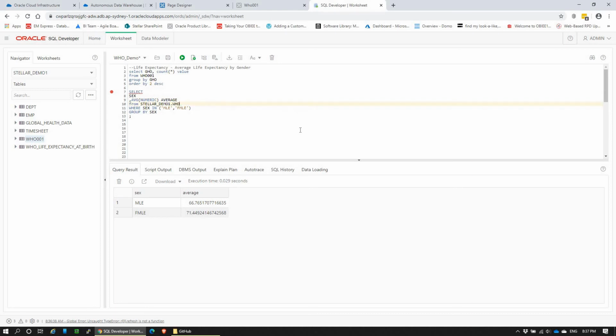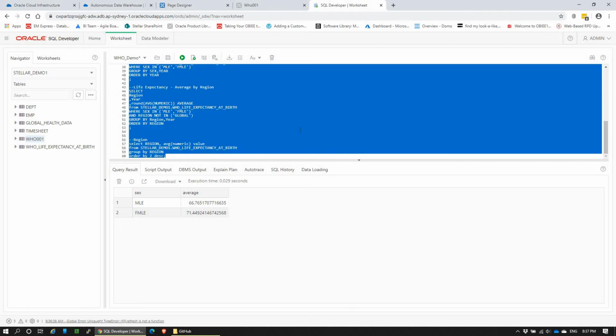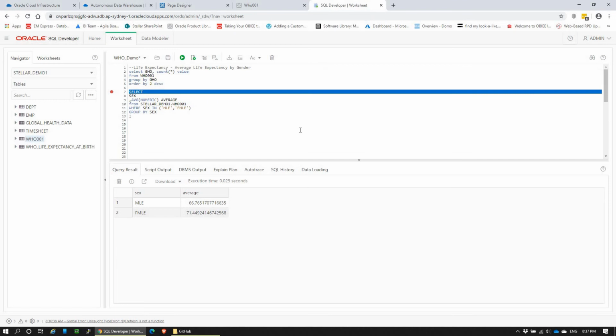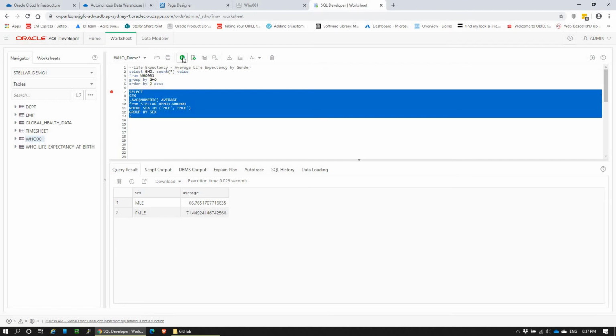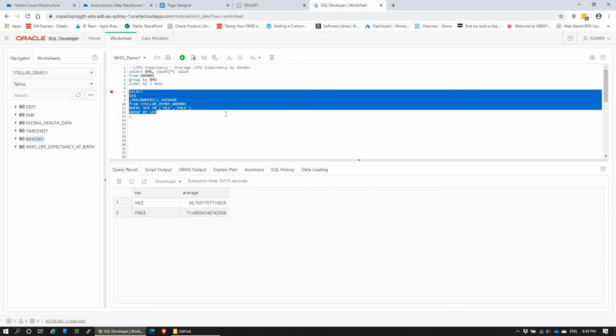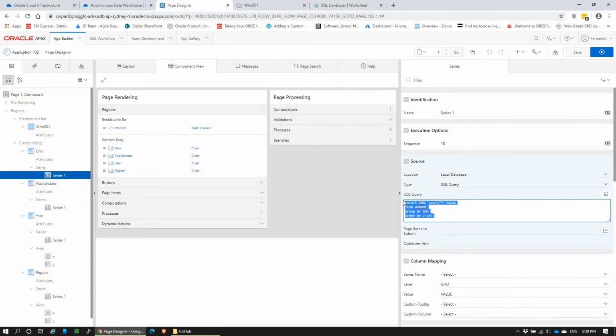I'll just change the object. And here we are. Just have a quick look at the data that I will get. There we have the results. And I'm going to copy this query here and substitute it in my page.